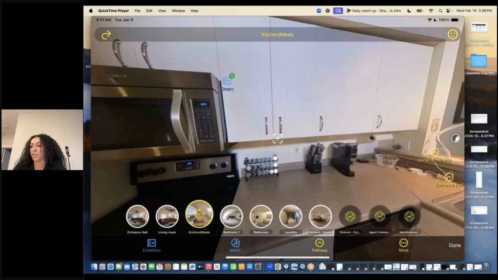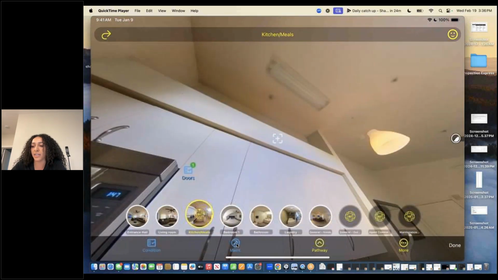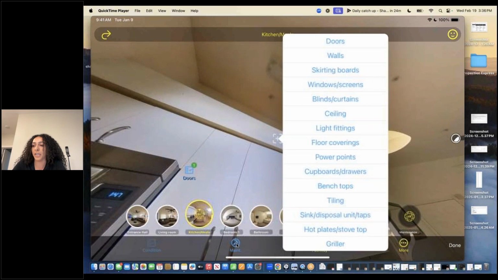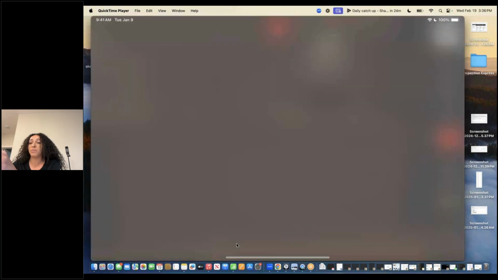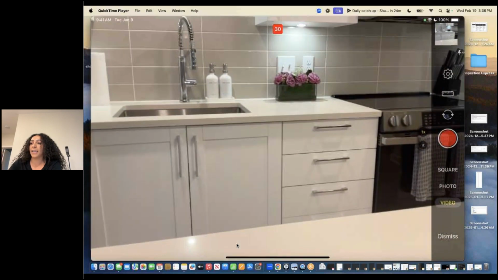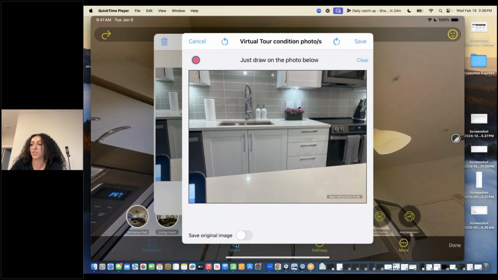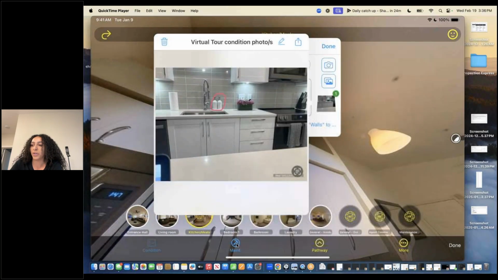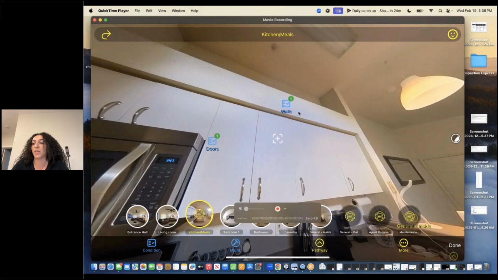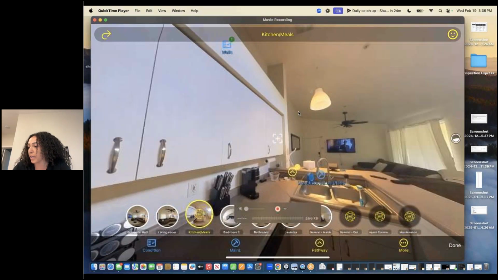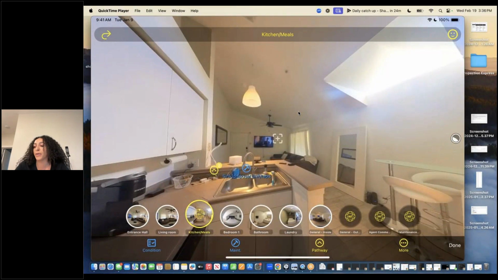It works the same way with your conditions. So again, you would just be pointing at the area that you'd like to highlight. I'll put wall here, take a picture. I can also take up to 30-second videos. I can draw on those pictures as well. So if you need to highlight something, you can draw on it. Press done, and now it's embedded into your image. So you just have to make sure that you point at the right condition that you'd like to highlight. So that's how the 360 works.